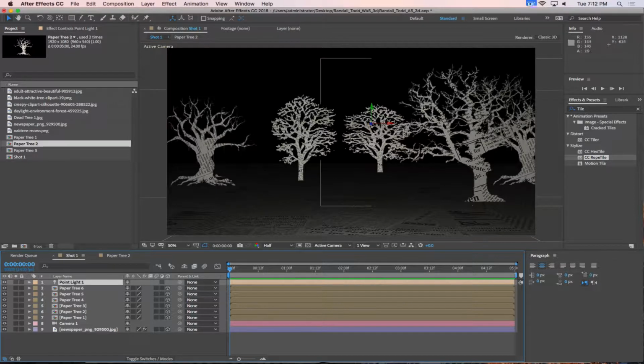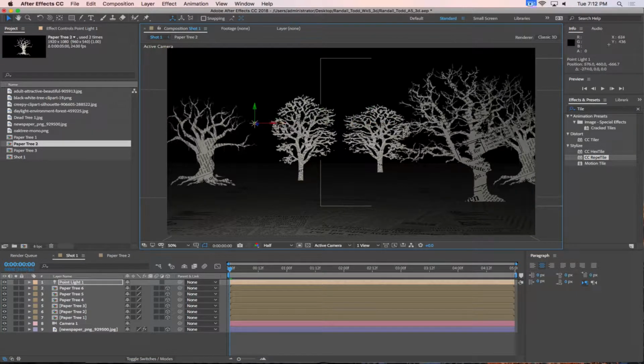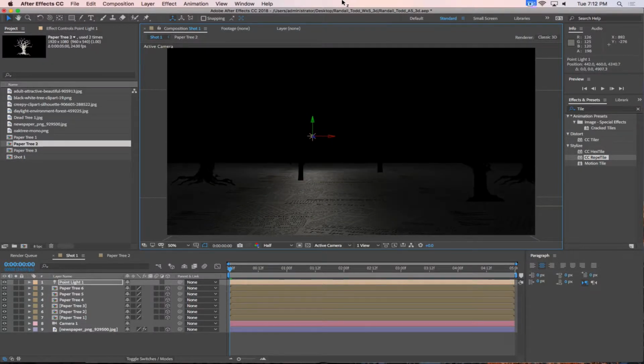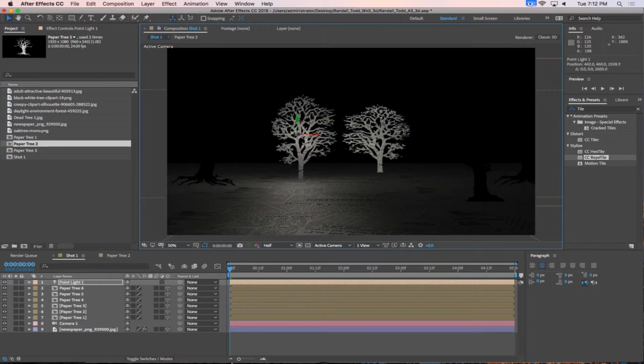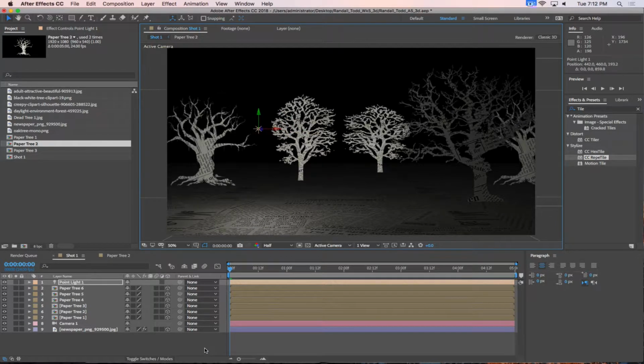So let's take our light and move it around a little bit and see how it affects our scene. So I'm moving it on the x-axis, on the z-axis. If I move it way back into the background, you can see all of my trees start to disappear because there's no light hitting them. I can't even move it. Something's up with my light. It's not working. Okay. Oh, here we go. Now I can move it.